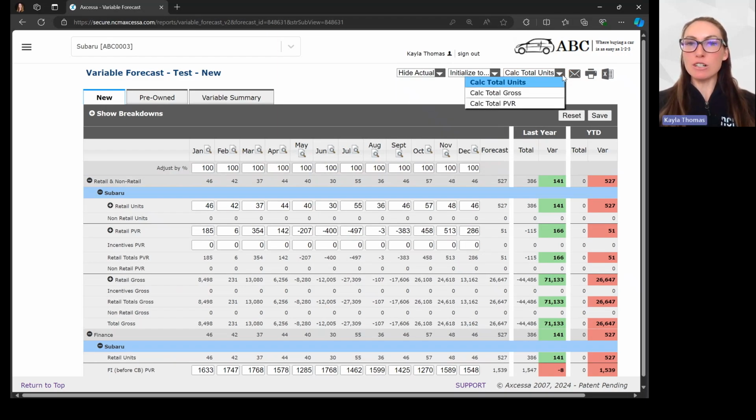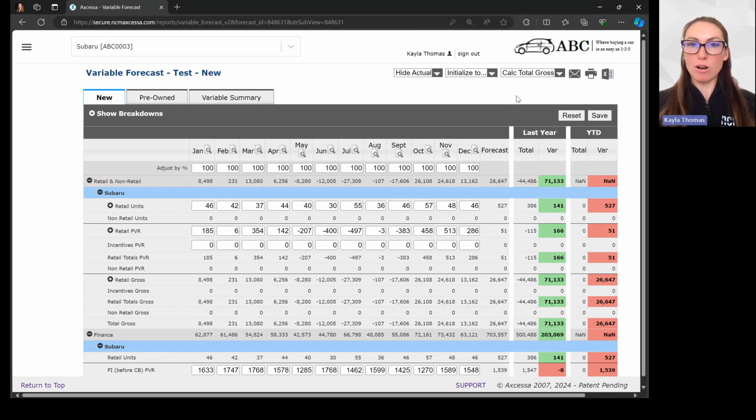The next filter is just gonna change the view of this top line here that I just highlighted. So looking at retail and non-retail, you see a unit count for each of the months. If I change this to gross, now you see gross. And then if I change it to PVR, now you'll see PVR.